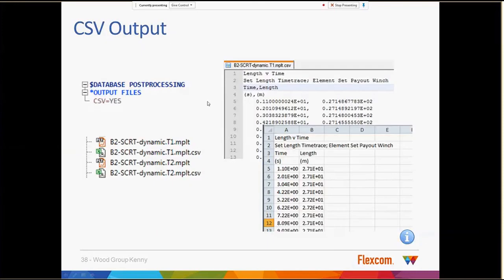In terms of getting output from the program, we've added a CSV output now. Often you'd want to look at your data in Excel, the plot data, for instance. Up to now, you've had to right-click on each plot manually and export to Excel individually, each plot. You can now add an option under star output files in your $database post-processing section, and it's simply CSV equals yes. That will create a CSV file to accompany every plot file that you've requested.